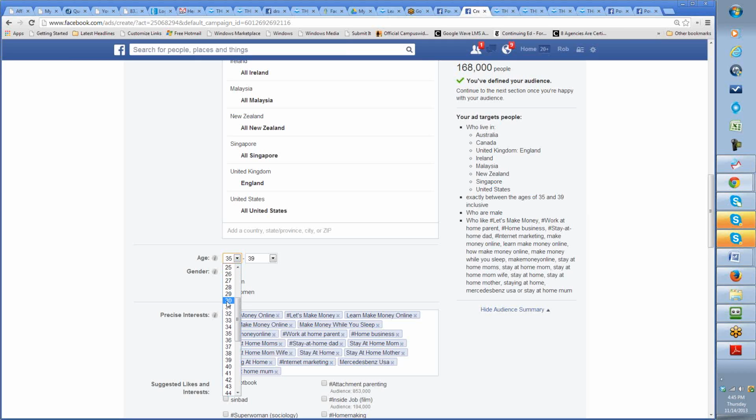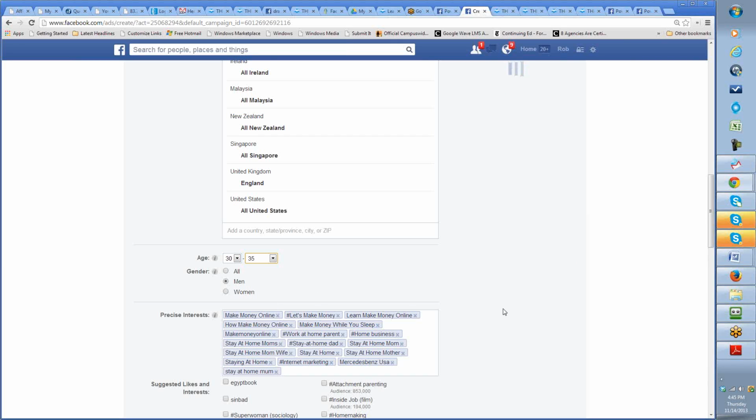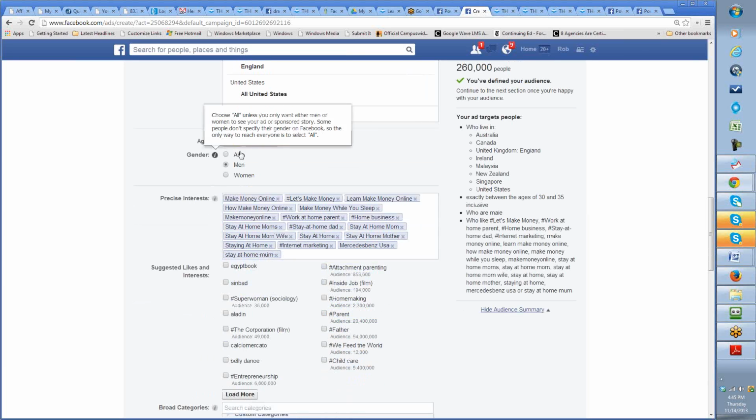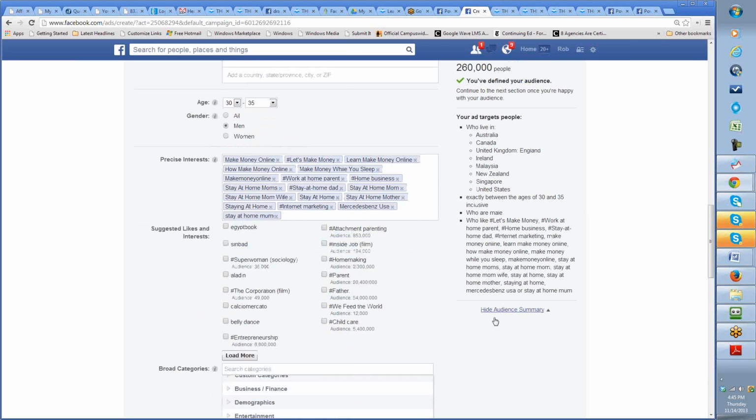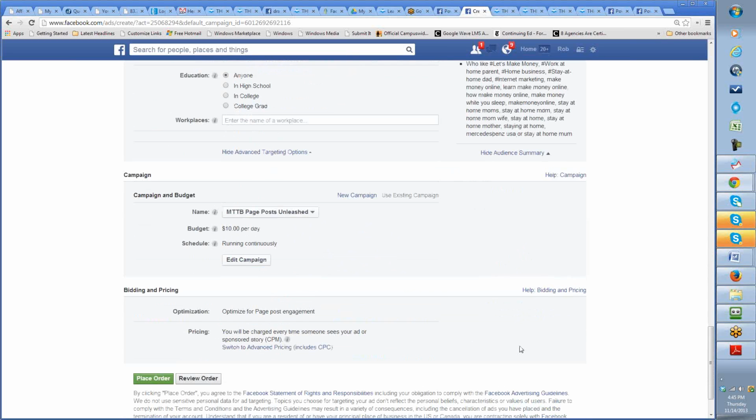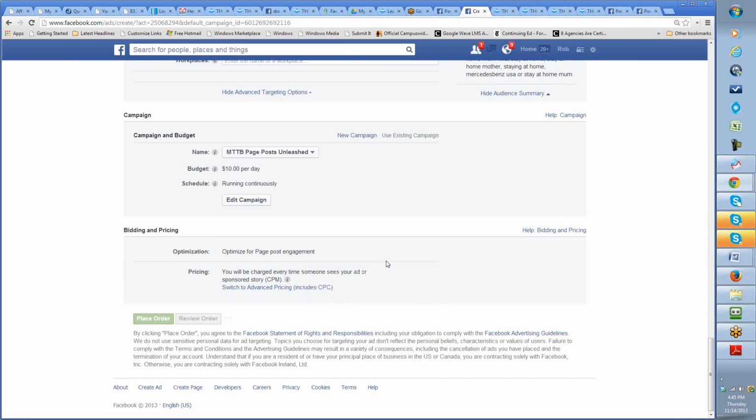But 26 is the age that the affiliate marketers say they run their ads. A lot of them will just go from 26 to 61. For whatever reason, they found that that is the range.